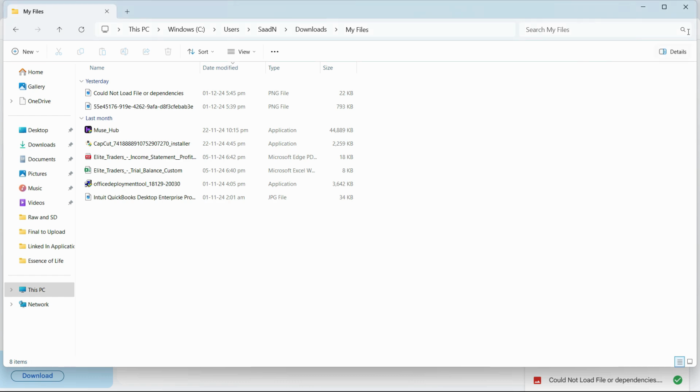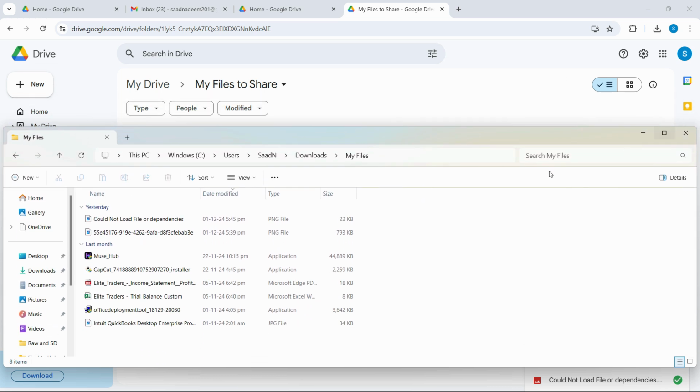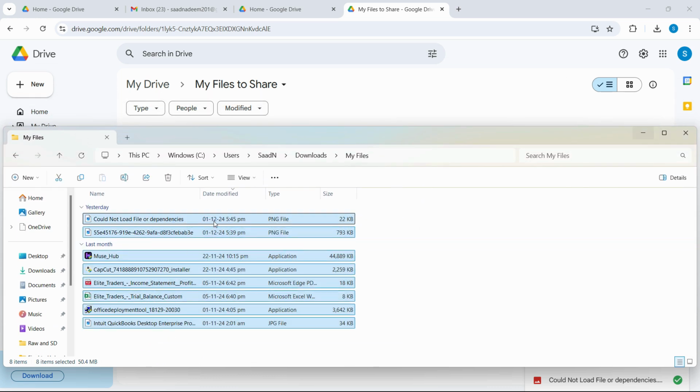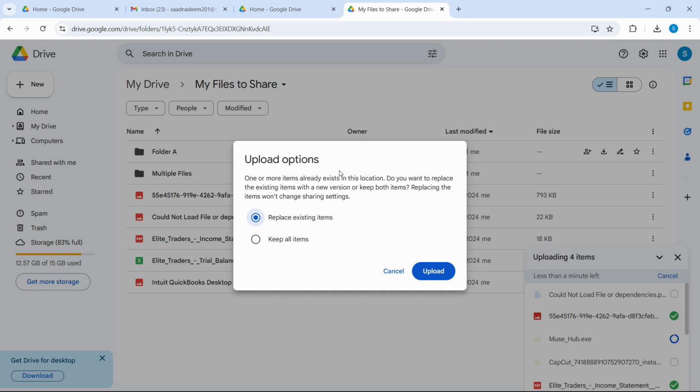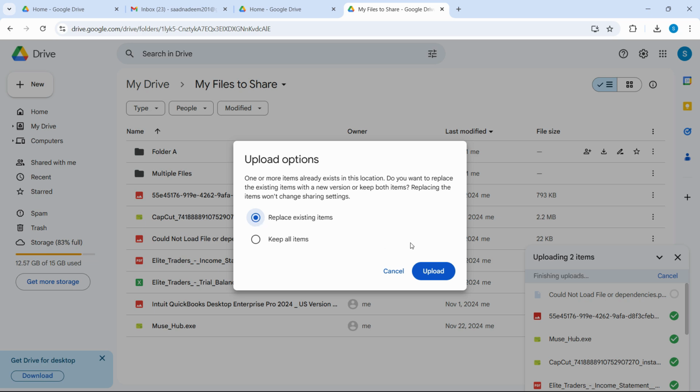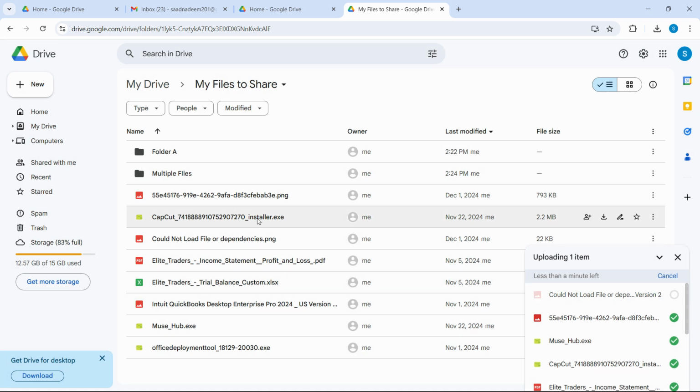So the other method that you can use is to shrink the window and open it like this. And after selecting all of these files, you can just drag and drop right here. And it should upload all the files. It's asking if you want to replace the existing files, in case of some duplicate files. You can replace the existing files as well and click on upload. And this is how you do it.